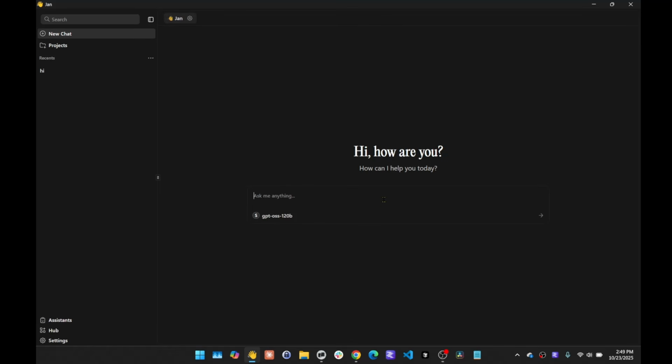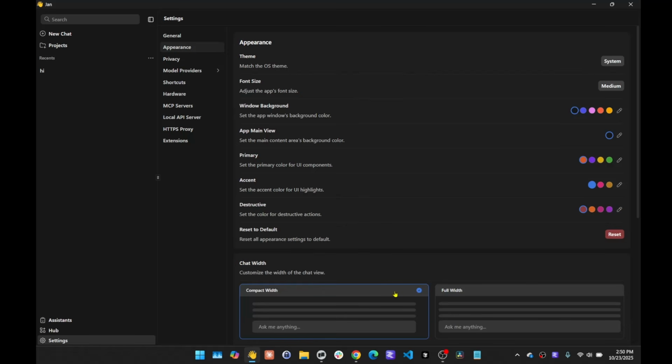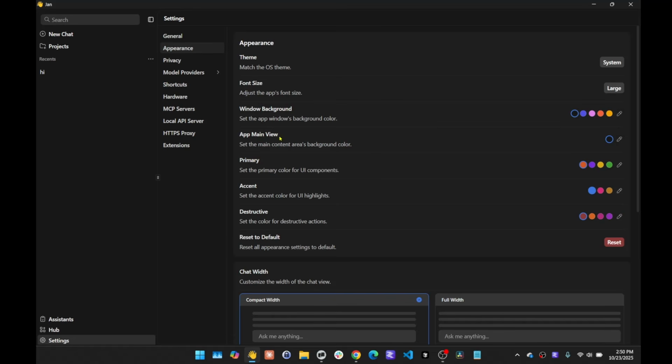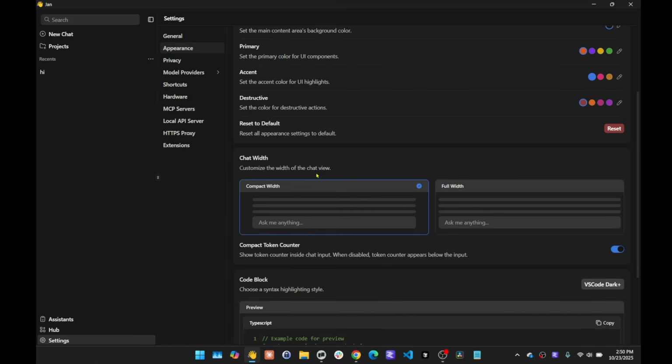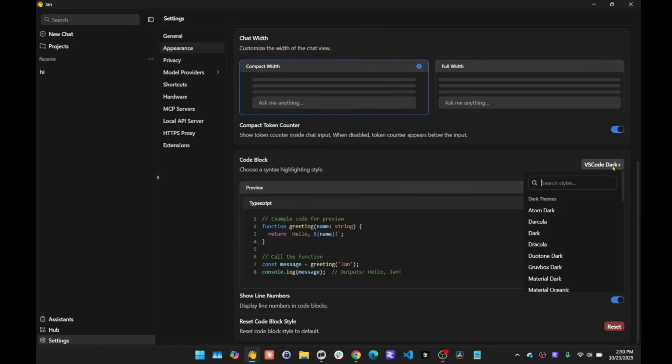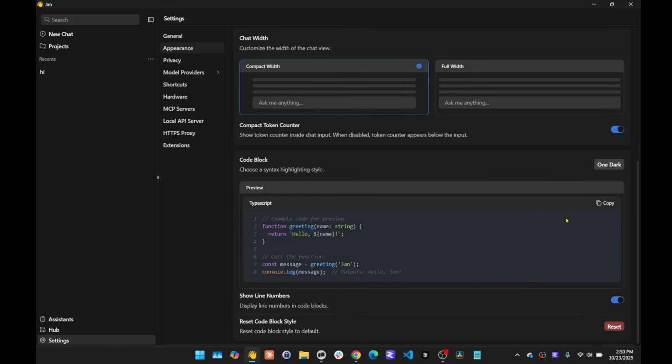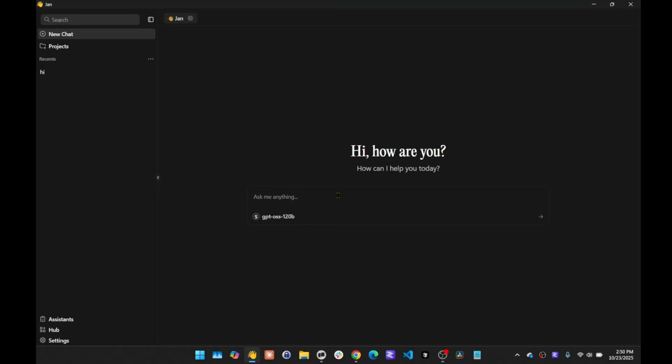Let's just give an example here and see what we get. Let me just make sure that my appearance is okay. Let's adjust this to have a large font size. And I think what else do we have here? Let's go for one dark. No, it's too weird. Let's go for material dark. Okay, cool.